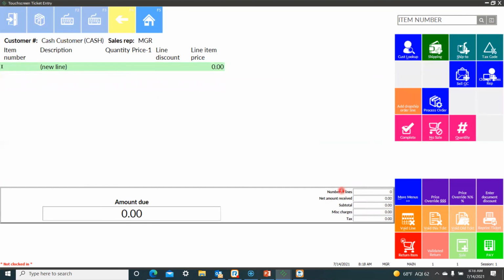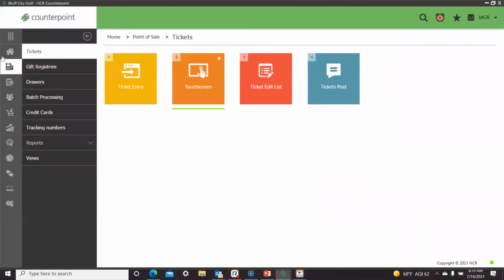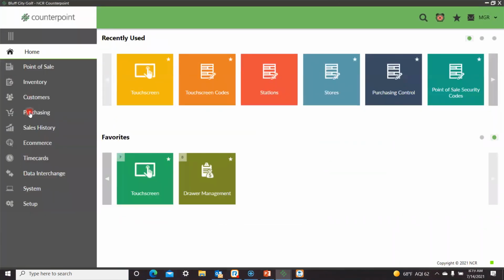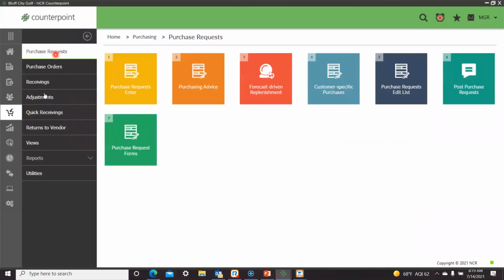At this moment in time now, Counterpoint has created 2 purchase requests for me because I had 2 different vendors. So now I need to go into purchasing and post those purchase requests. So I'm just going to close out of point of sale. And I'm going to go to purchasing, purchase request, enter.